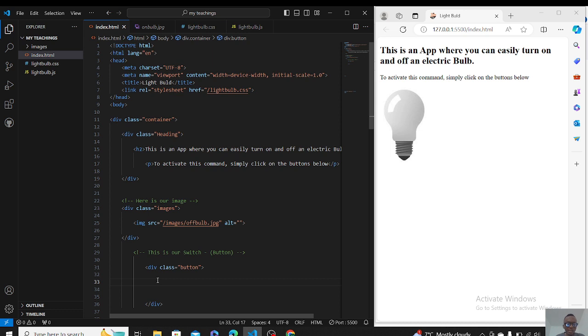So the first switch we're going to create, we say button. When you call a button, automatically the machine will provide this for you. Click on button, okay? So here we say turn on. If you watch on the browser, you will see the icon here, turn on.